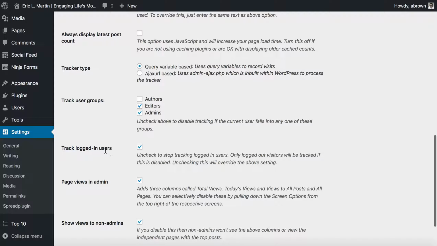As well, there is track logged in users, so you can uncheck it to stop tracking logged in users. Then as well, you can track user groups. So basically by unchecking these boxes here, you uncheck above to disable tracking if the current user falls into any one of these groups.